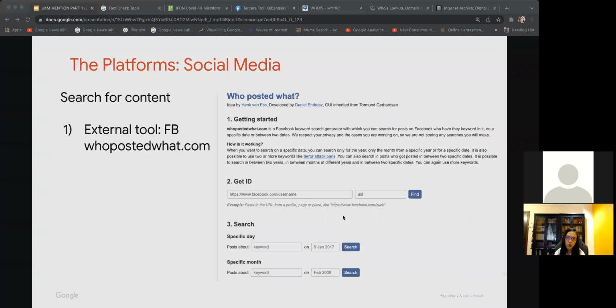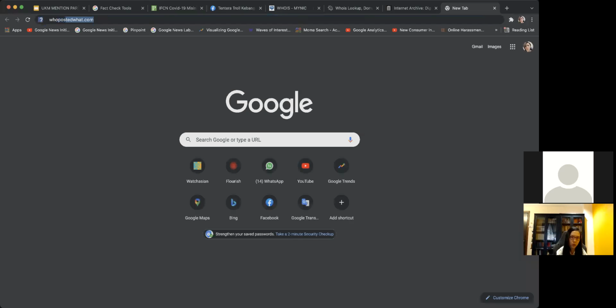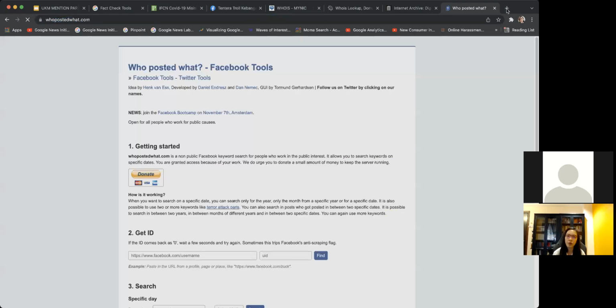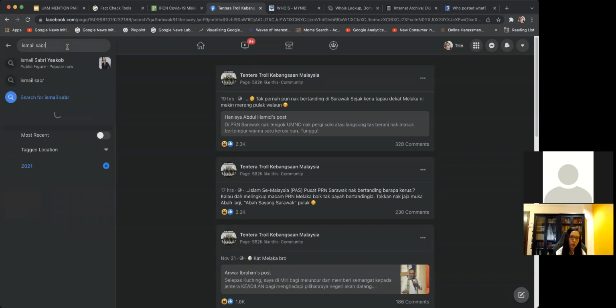Now, how do you get the UID? It is also on Who Posted What. If you copy and paste the link of his username and hit find, it will give you the UID. So what I'm going to do now is just a quick and short demo for you by going to Who Posted What. So say, for example, I'm just going to go and see Ismail Sabri's page.